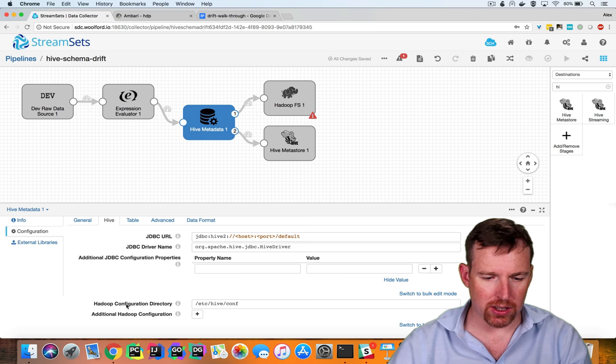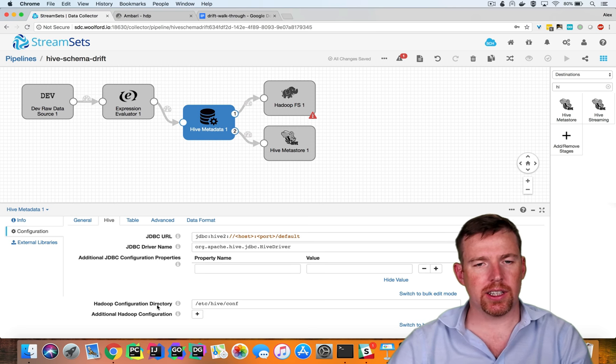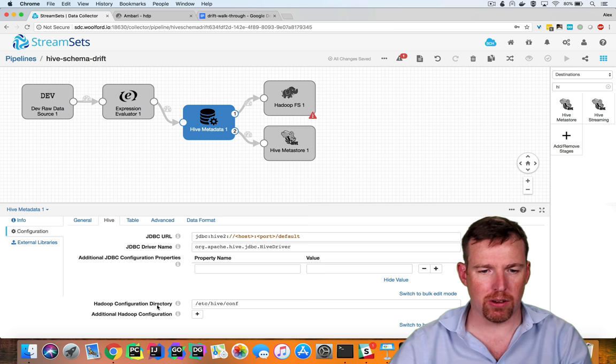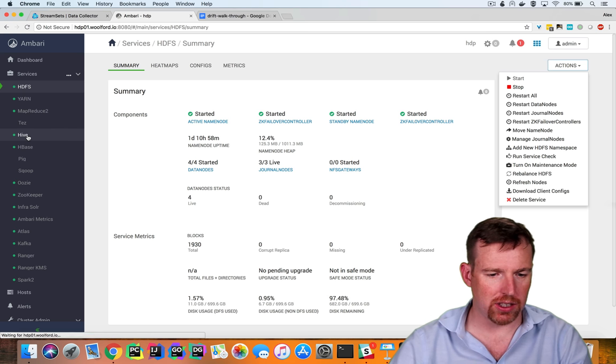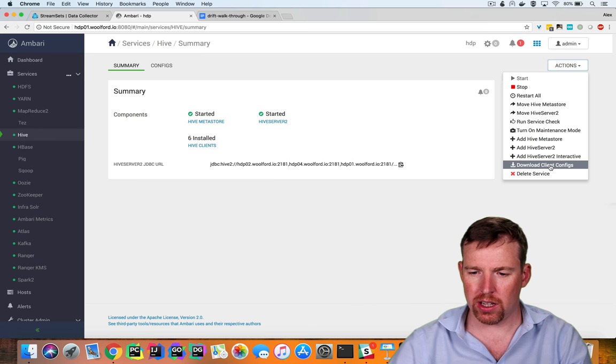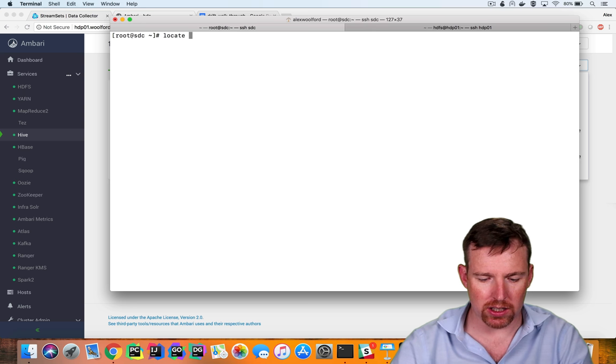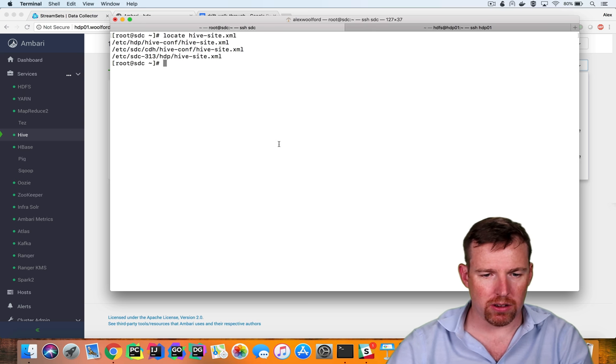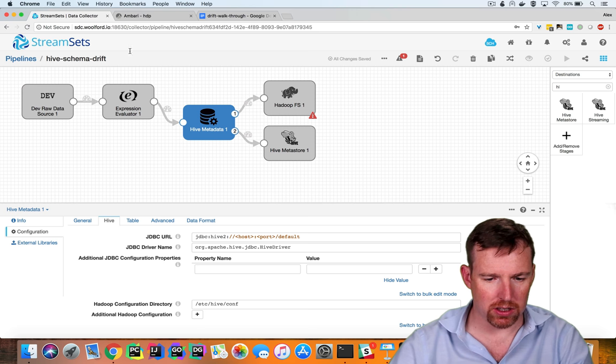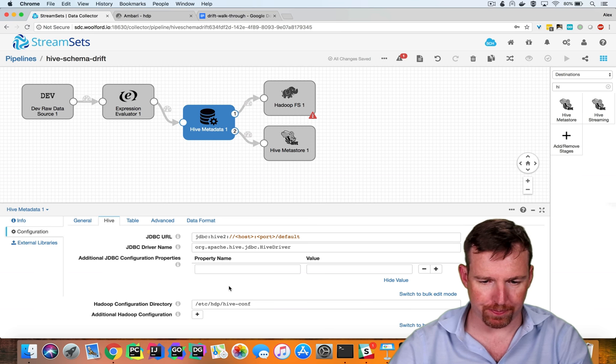The Hadoop configuration directory. This is going to contain files like hive-site.xml. In a Hadoop distribution, it's the same for Cloudera. You can pop over to the service, so let's go to Hive here, and under actions, you can download the client configs. It's going to contain all these files, and I've actually put these on my Data Collector machine. If I go to my Data Collector machine and say locate hive-site.xml, I can see here it is. It's in this folder right here. So I'm going to use that folder to populate the configuration directory attribute there.